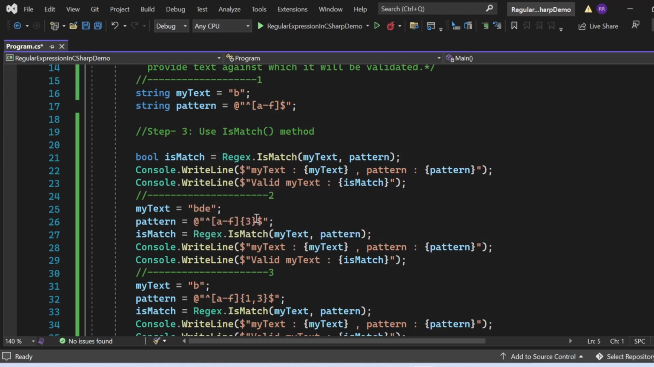Now if you see this line number 25 where I have my text equal to EDE, I have mentioned A to F, but it should have the 3 characters. So here I have provided 3 characters that are coming under this range only, A to F. Right? So EDE is coming under this range A to F. So ideally it should return a true value for this pattern when we print this to the console.